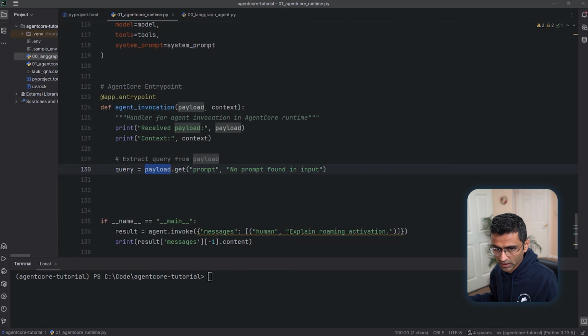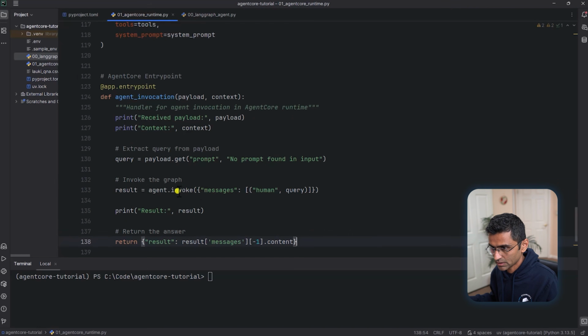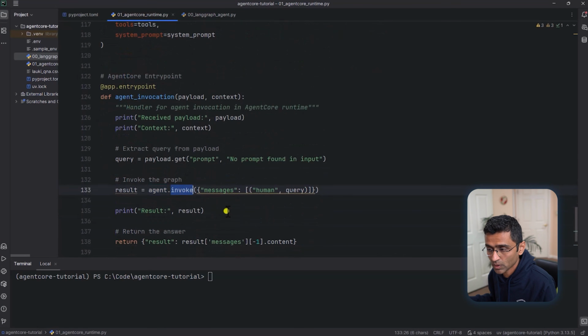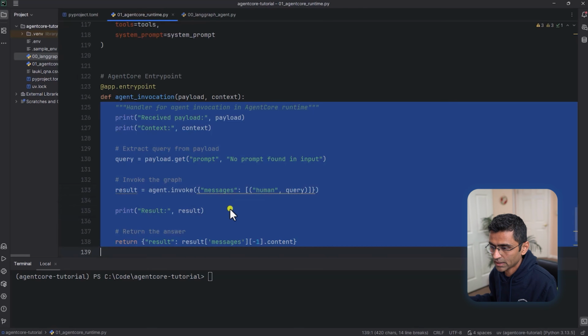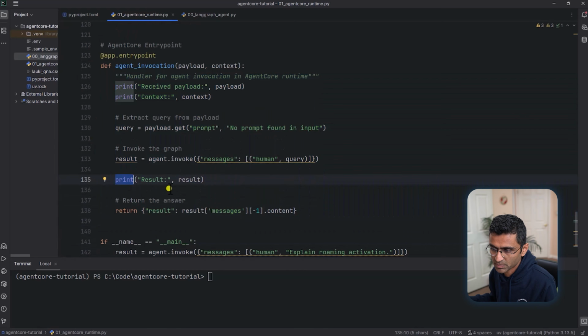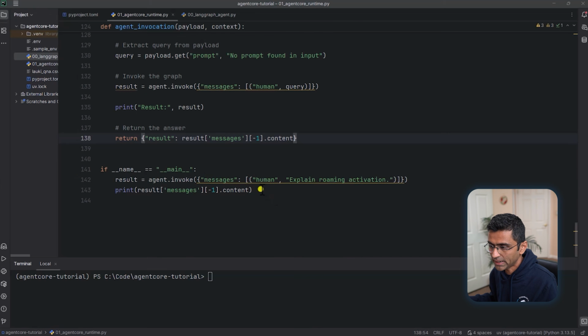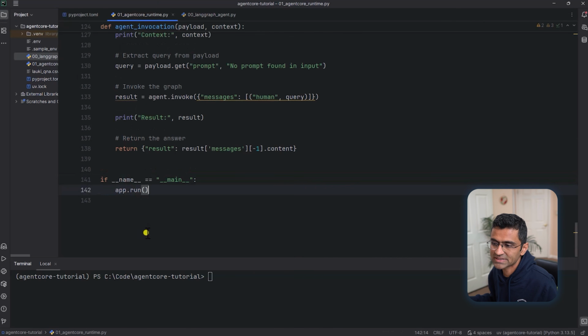you will invoke it. Okay, so once you have a query, of course, the same agent object that you use, you will invoke it. Then you will have the result here. We are just printing all of that for our verification, and you return this result. In your main file, you will just say app.run.